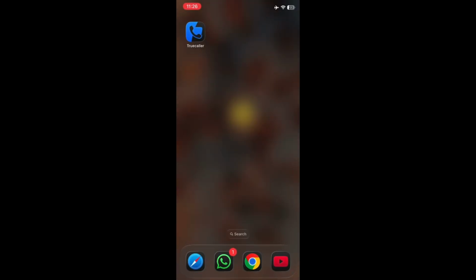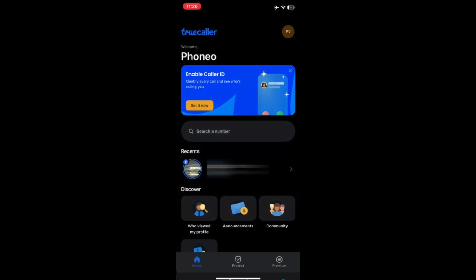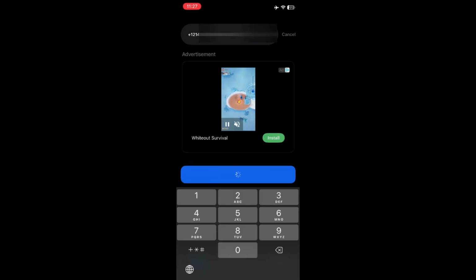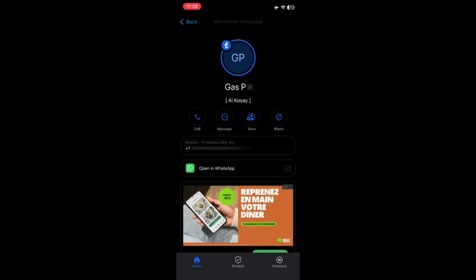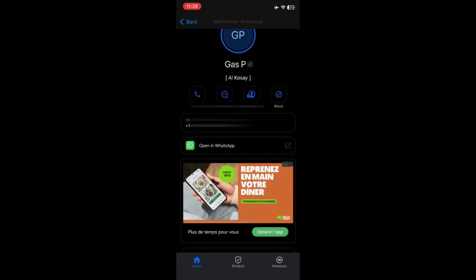Now go back and open Truecaller. We can now check if it's working or not. Tap on the search bar and search for the number whose name you want to know. It will ask you first to purchase premium or go with ads. So you can select as you want. I have selected ads. Now, as you can see, the contact name and other information appear in Truecaller.